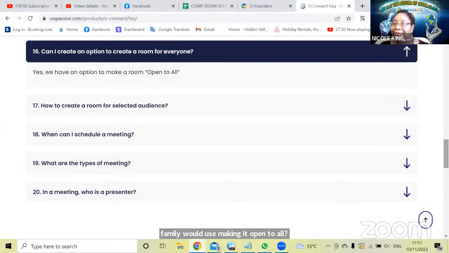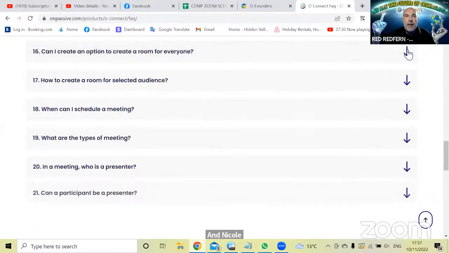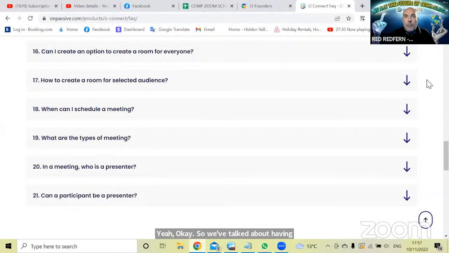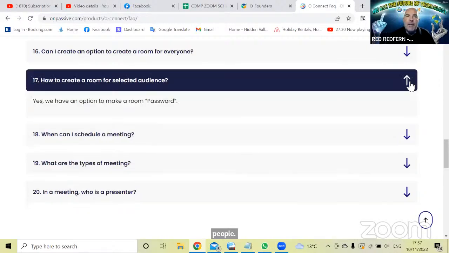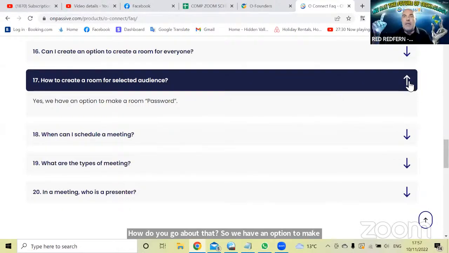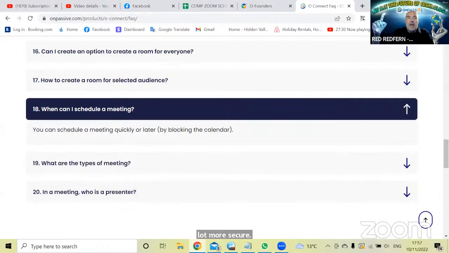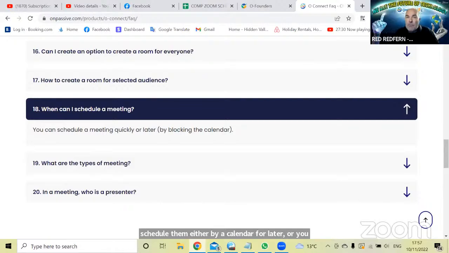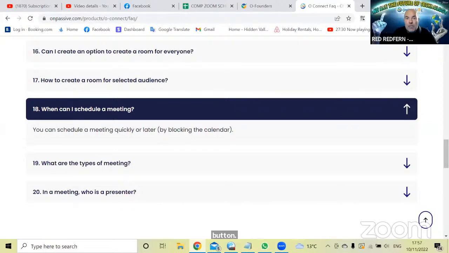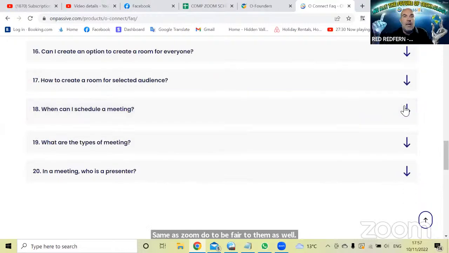Moving on. Okay, so we've talked about having it open to all people, but what if you want to create a room just for selected people? How do you go about that? We have an option to make a room passworded, as we've said before. That makes it a lot more secure. And can we schedule these meetings? Yes, you can schedule them by a calendar for later, or you can have a quick meeting just by pressing a button, same as Zoom do, to be fair to them as well. You can just set up an individual meeting straight away.